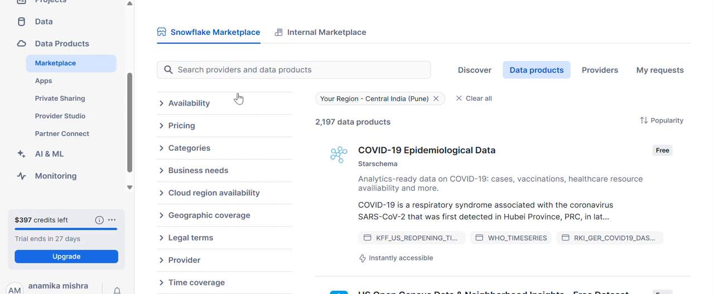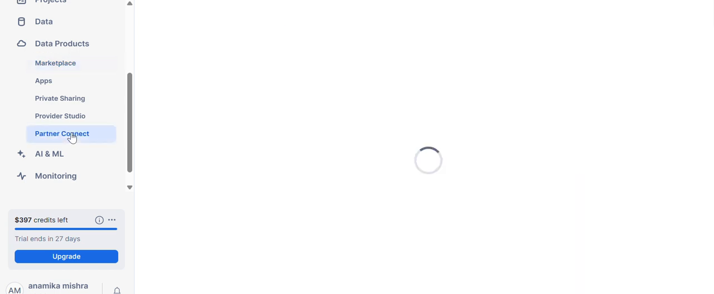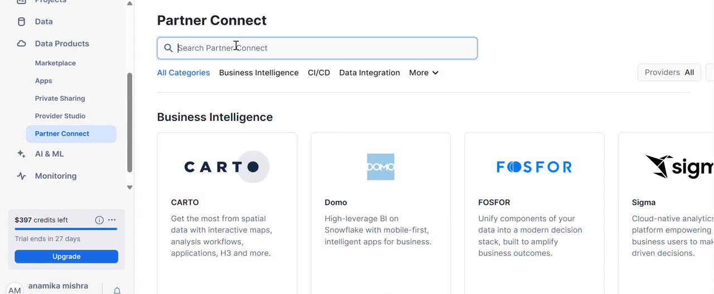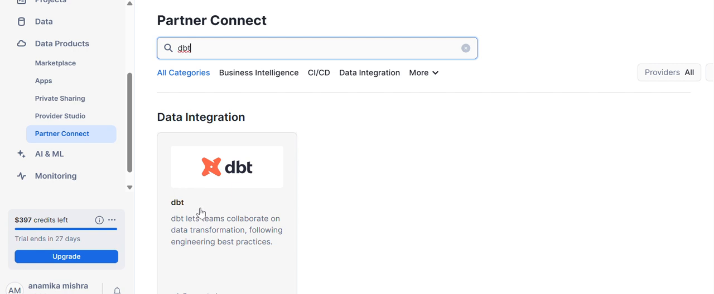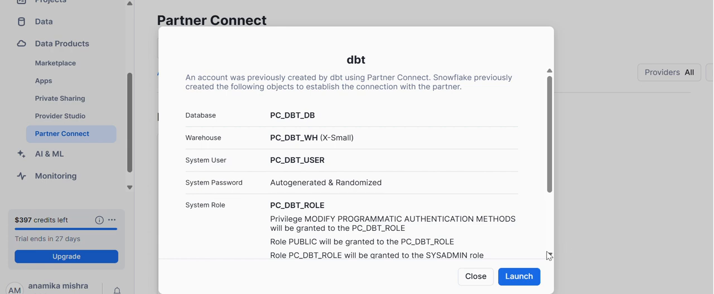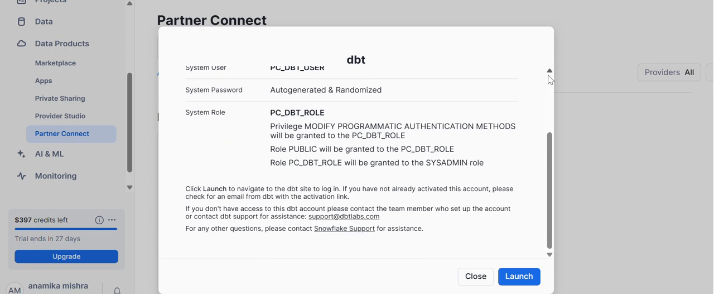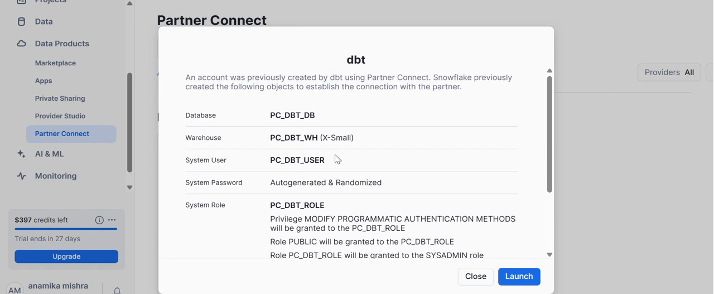Now, due to a new feature of Snowflake, we can connect to dbt directly from inside Snowflake. So we have to go to Partner Connect. Once you go to Partner Connect, you have to look for dbt, click on dbt, and select which role is going to work on the dbt profiles. You have to select the database, put in the warehouse details, and then decide on a system user. These details are already created by the dbt partner cloud, and then you have to launch it or connect it.